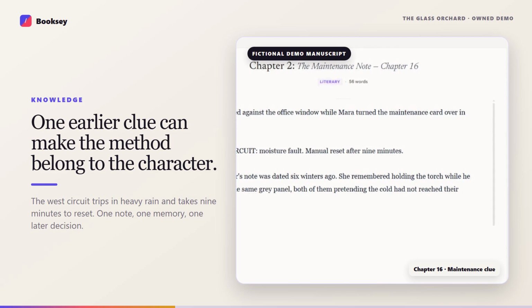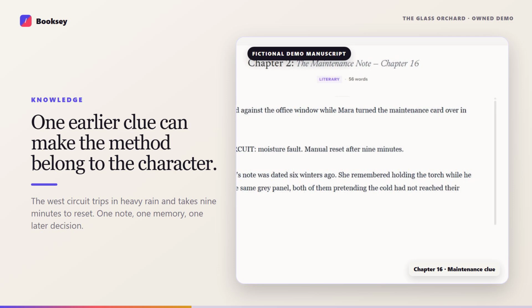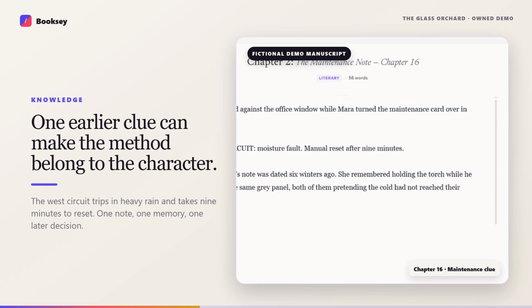There is a useful restraint here. Do not turn the clue into a page of technical explanation. The reader needs to understand the option, not become an alarm engineer. One visible note, one memory, and one later decision are enough. The clue earns its place because it changes what Mara can choose. But possible is not the same as believable.